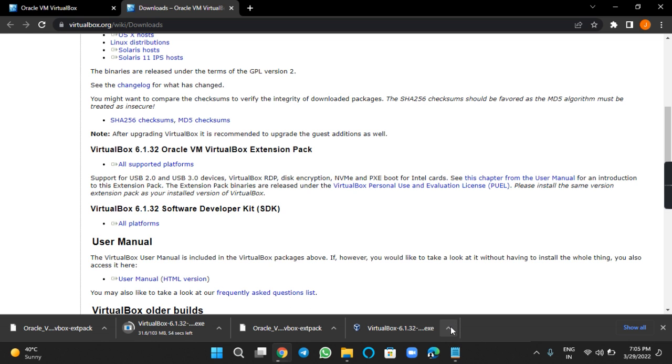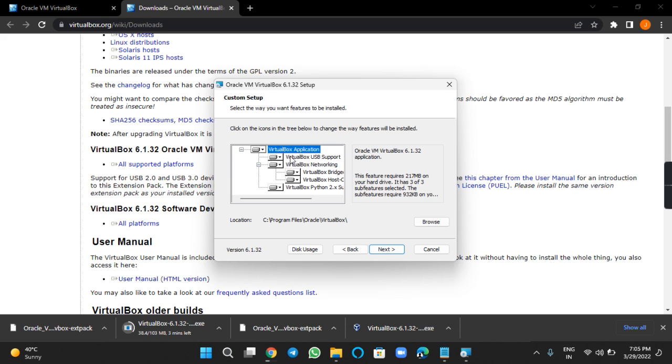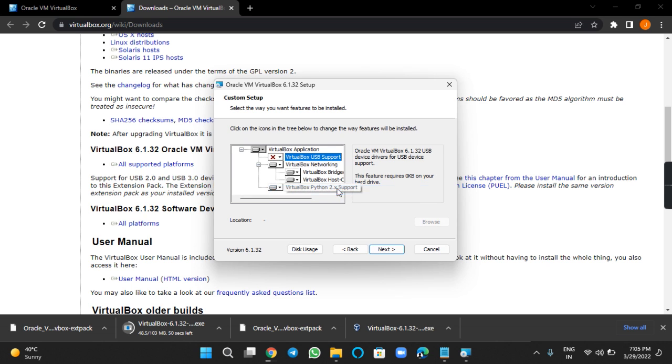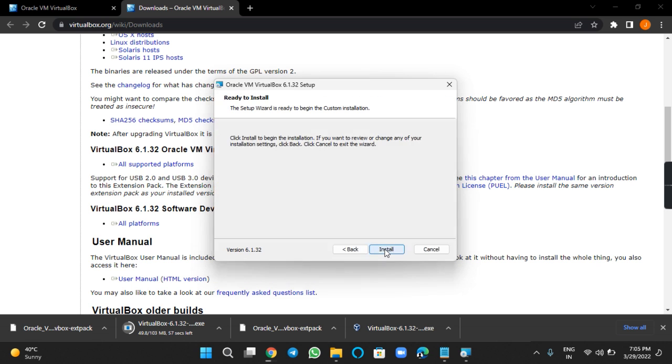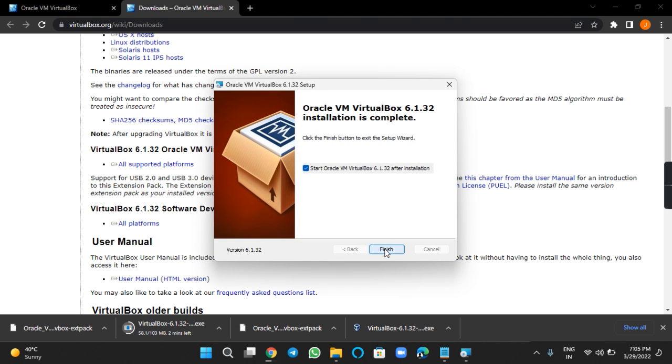Okay, so I have already installed the VirtualBox. So let's open it. Click on yes. Click on next. Now here VirtualBox USB support. Click on this arrow and click on this entire feature will be unavailable. Click on it. Click on next. Next. Yes. Install. Now click on finish.